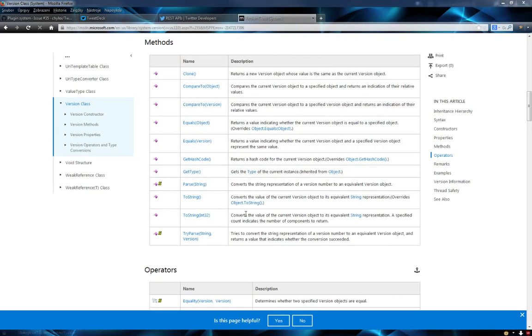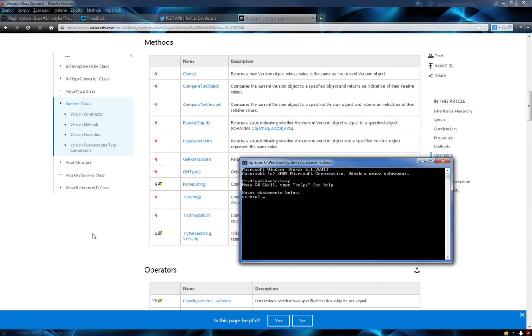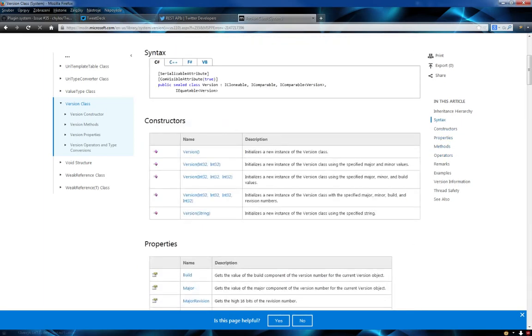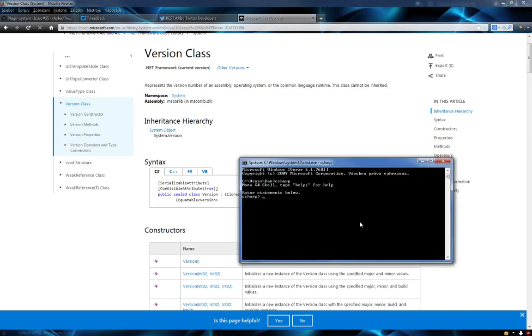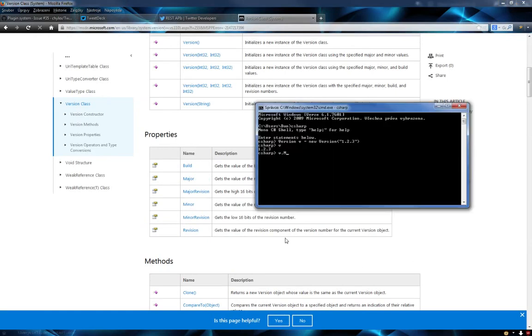Alright. So, let's check this out. This is C sharp in a command line. You will get it if you install Mono. It's pretty handy. So we got version in system. So, 1.2.3. Perfect. So now we can access data. Build and revision is -1. Okay.